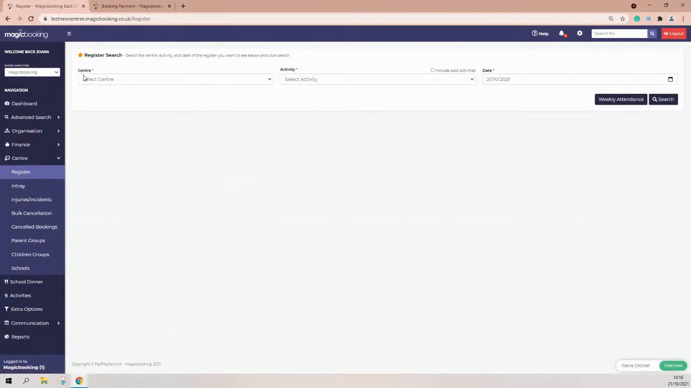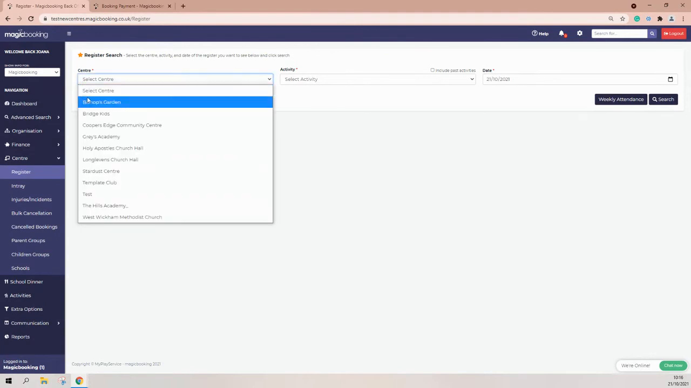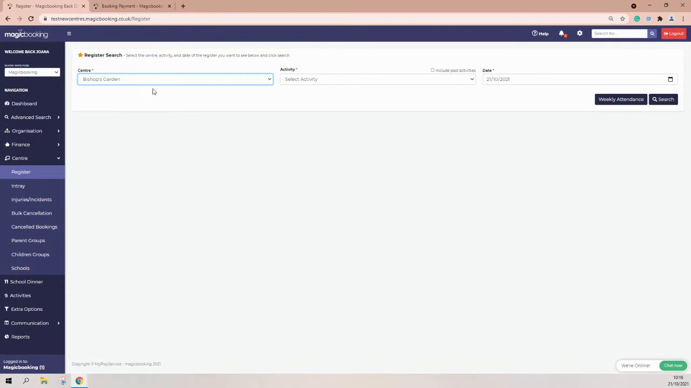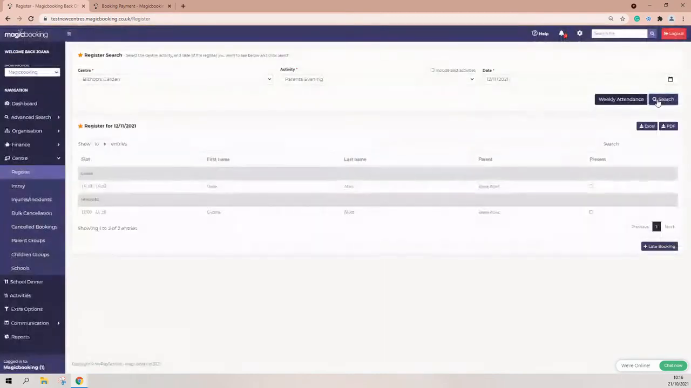And here I'm going to see the location. So I know that I booked this area. This is my location, and here I have my parents' evening. So as you know, by default, the register is going to have today's date populated. I need to change the date that the session is happening if it's different. So mine is going to be on the 12th of November. And here we go. So we have our register for parents' evening.